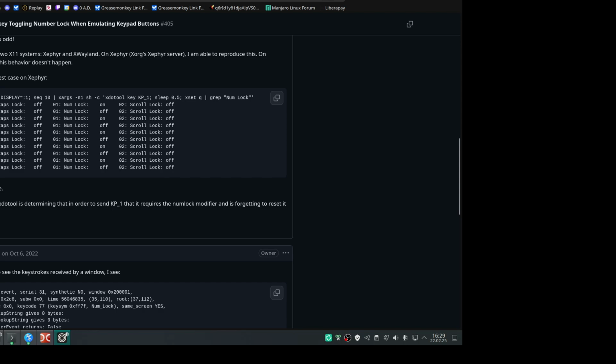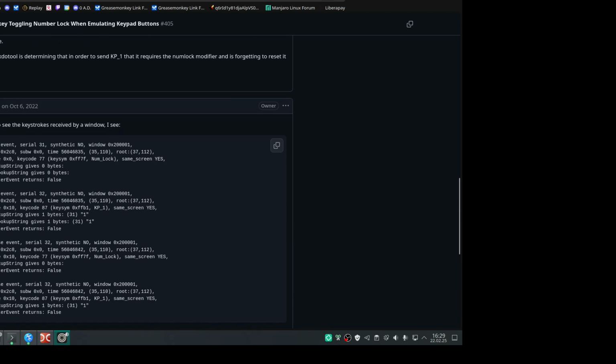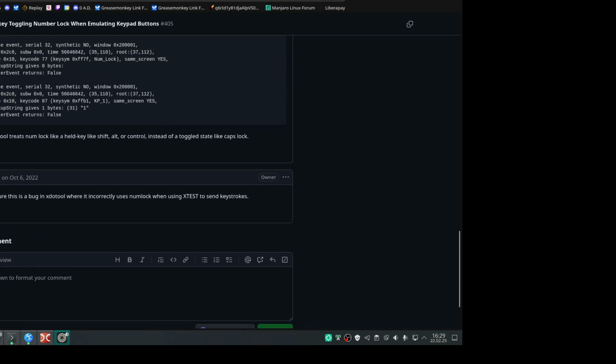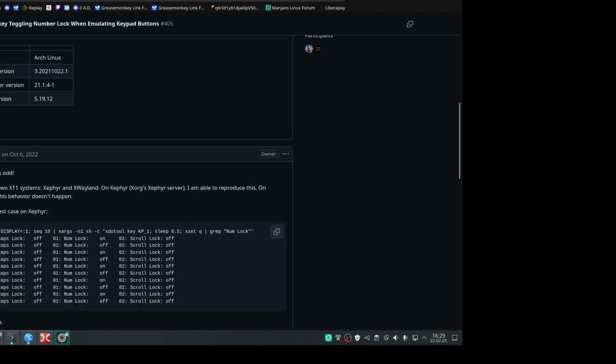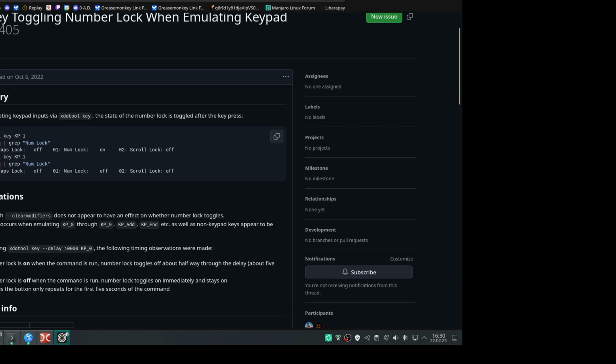Do you have any idea why the script is not working? There could be several reasons why the script isn't working as expected. Let's start by checking if XDO tool is installed and working correctly. Can you try running XDO tool?